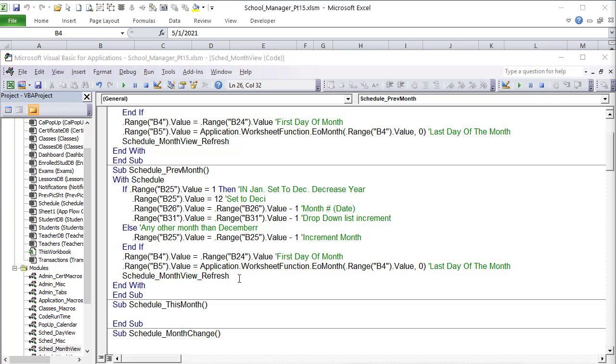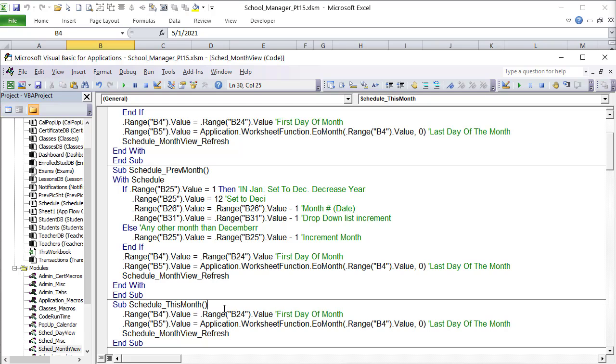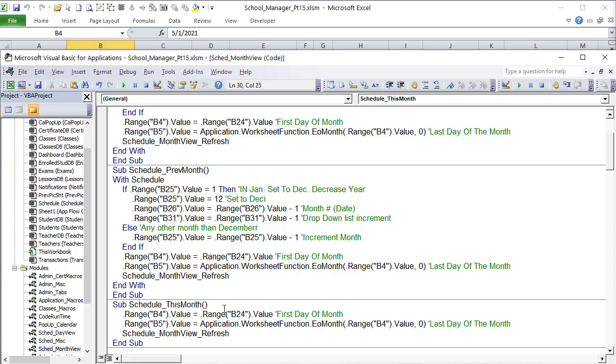In fact, all I'm going to do is just copy a little bit here, this part, and we can update. This month is going to be super simple. So in this case, all we need to do is set B4 to be equal to what? B4 is going to be equal to the current date, or whatever's in B24. So on this month, all we need to do is set B20.